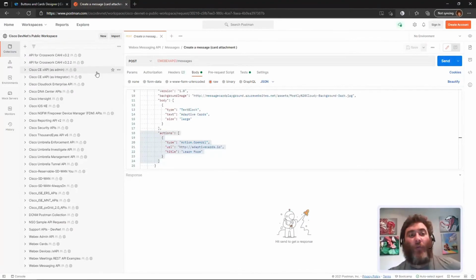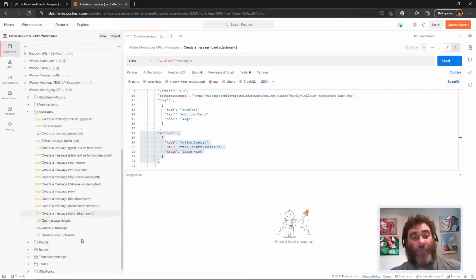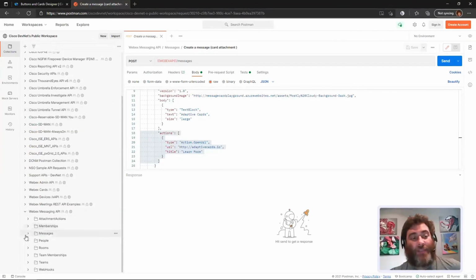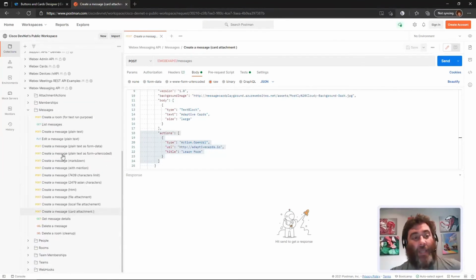The other window I have open is actually, if you go to postman.com, Cisco DevNet, they have, look at all this, and it's live in a browser. So down here at the bottom, the very last one actually, is the Webex Messaging API. And I've gone into messages, and right, there's all these messages here. Create a message, plain text, right, all these great things.